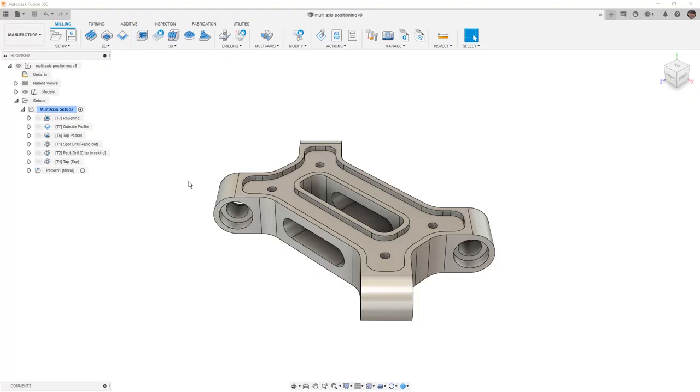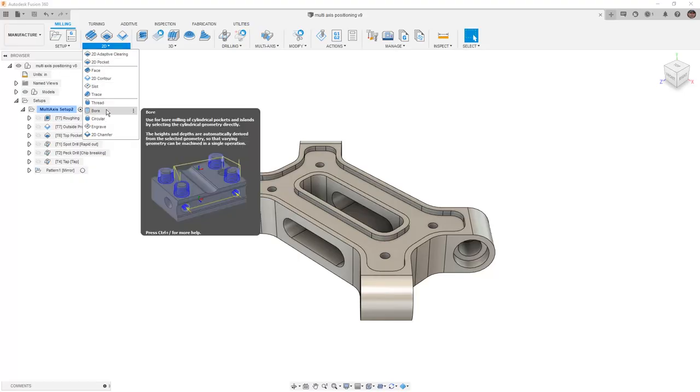And in order to do this, we will need to do another 3+2, but in this case, instead of drilling, we're going to be using a 2D contour. The reason that a 2D contour works in this case is because we've already pre-drilled these holes. So that way we have an entry position in the center, and it'll be much easier for us to come in with a 2D contour or another circular operation such as a bore.